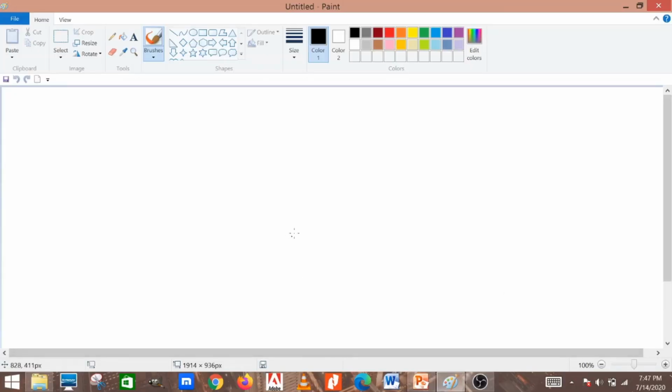Let's see the different tools of the ribbon bar. This is your ribbon bar. Now let's see the tools one by one. This dotted box is called the selection tool. It is used to select the objects, whatever you have drawn or whatever you have written here, you can select it through this tool.